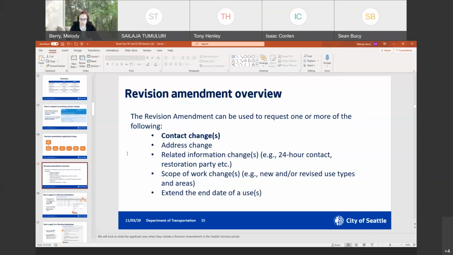So if you have more than one of these things, you can do it all under one revision amendment. If you just need to extend your uses, you would just use the extension amendment. So that's the revision amendment. You can do all these things in one amendment. Okay, Chris, you have a question?